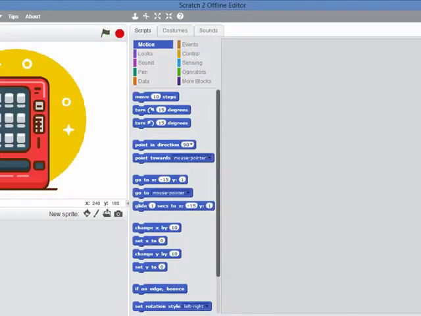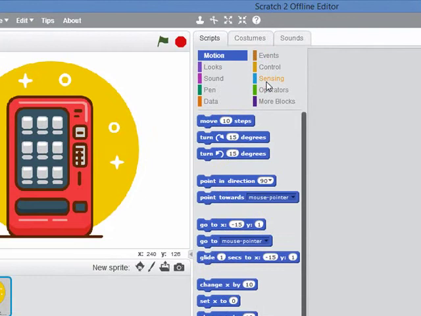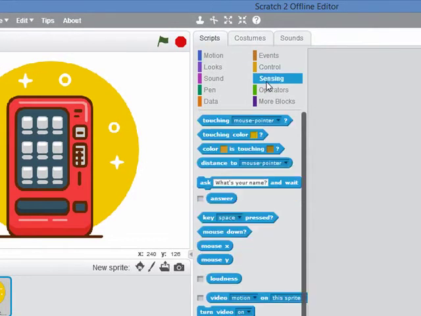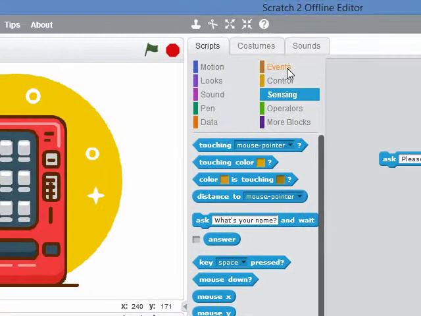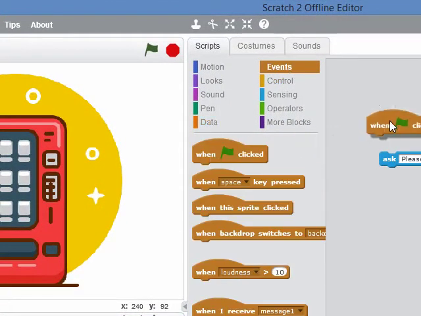So if I go into Scratch, and if I want to get some information from the user, then I would go into sensing and use the ask. And so I'm asking, please choose a chocolate bar. And I want all of this to start when we click on the green flag when we start the program. So I need to go into events, when green flag clicked.